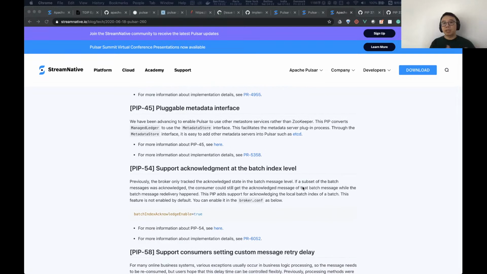Okay, next one is also in the core. So it's a very exciting feature. It's about the pluggable metadata interface. Pulsar is using ZooKeeper for the configuration store, as well as for storing some of the metadata for the topics, as well as the ledgers for BookKeeper.